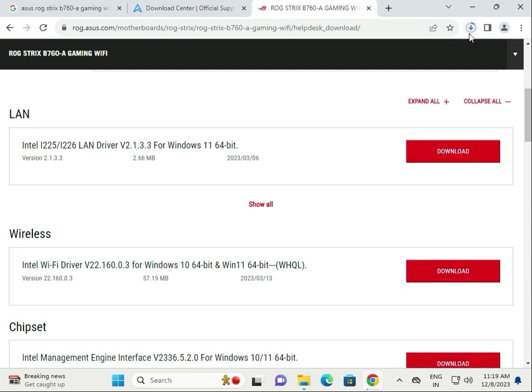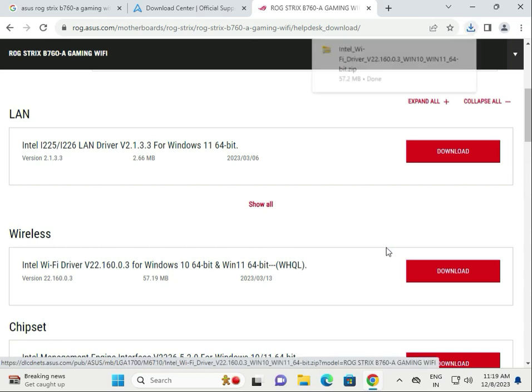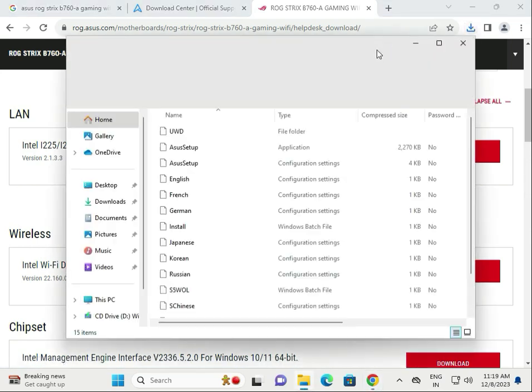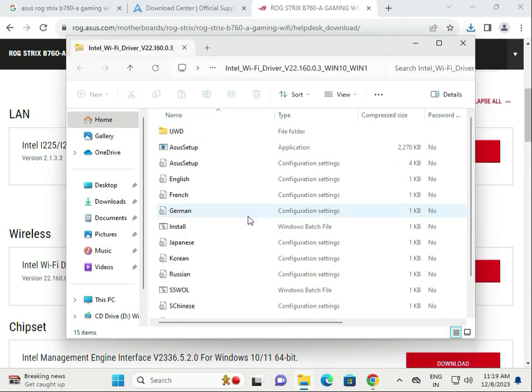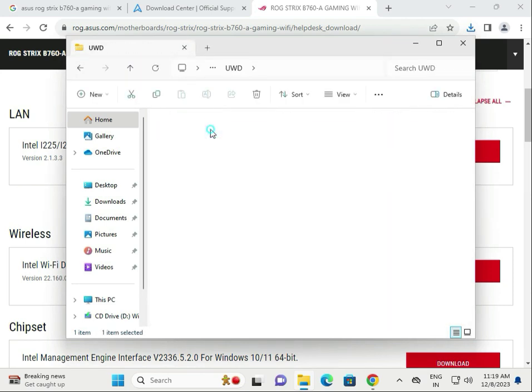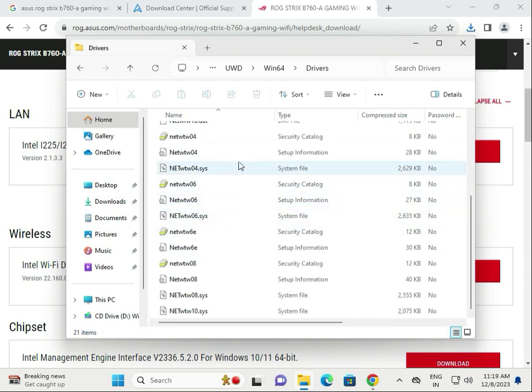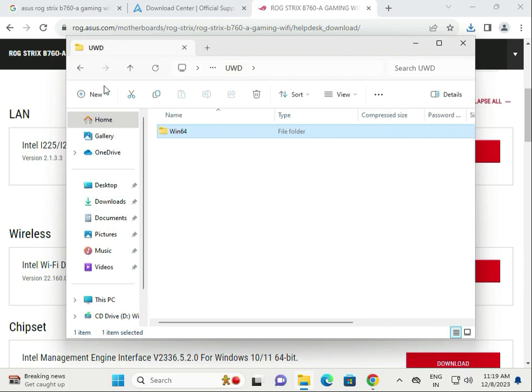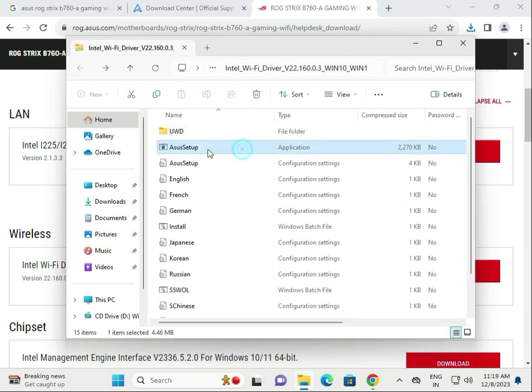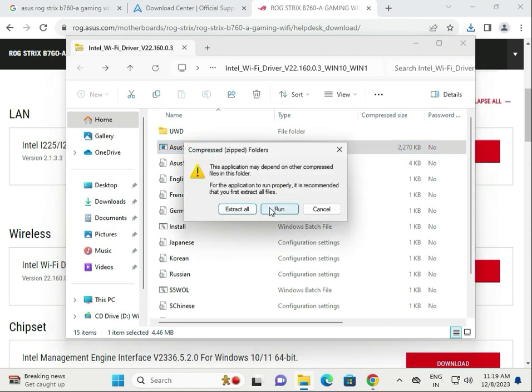Same, click to download. Single click to open. Okay, this is your driver. So double click the same Asus setup, and then click to run, and install two to three times.